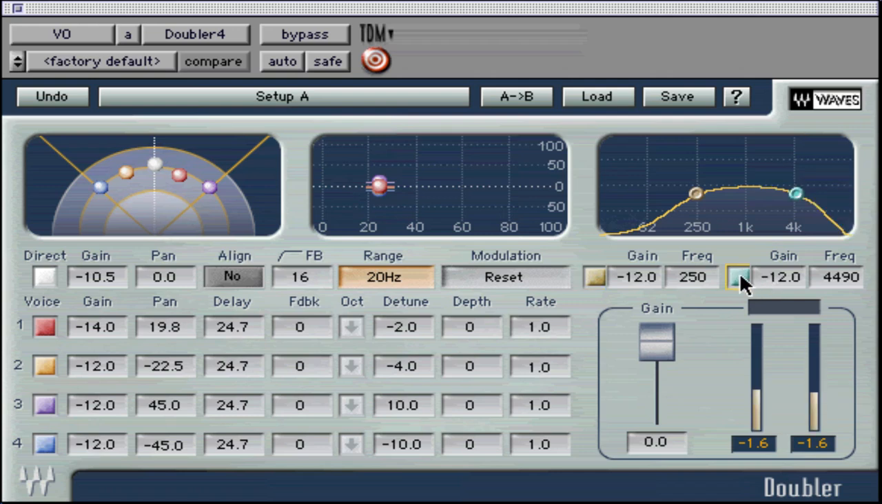The low shelf can boost up to 12 dB and cut -24 dB from 16 Hz to 1600 Hz. The high shelf can boost up to 12 dB and cut -24 dB from 1000 Hz to 21,000 Hz. Use this EQ section to fine-tune the doubled voices to sit right in your mix.